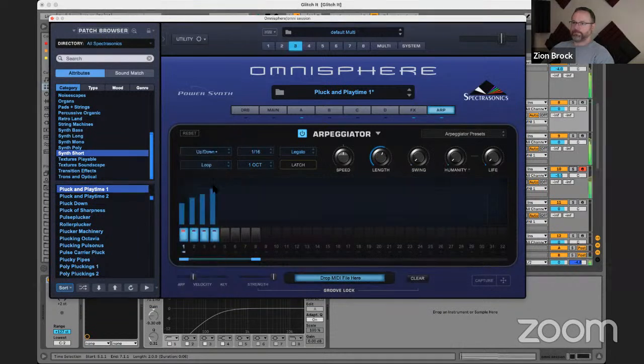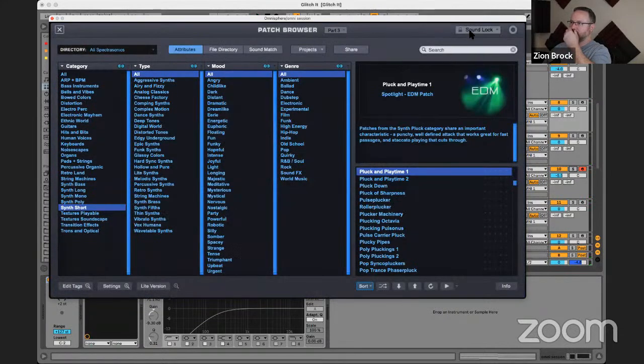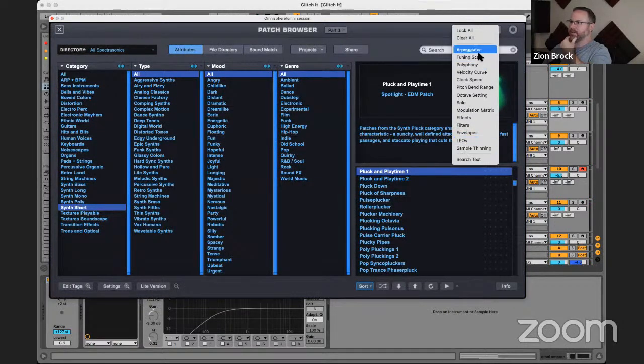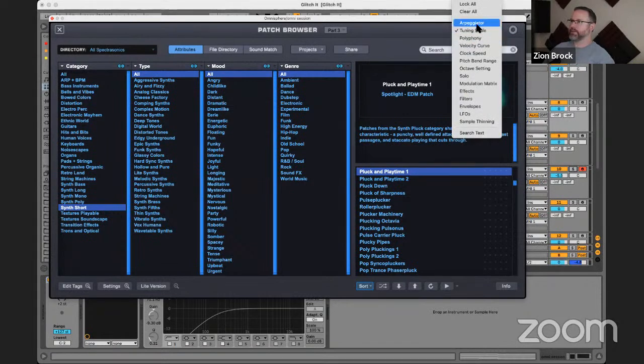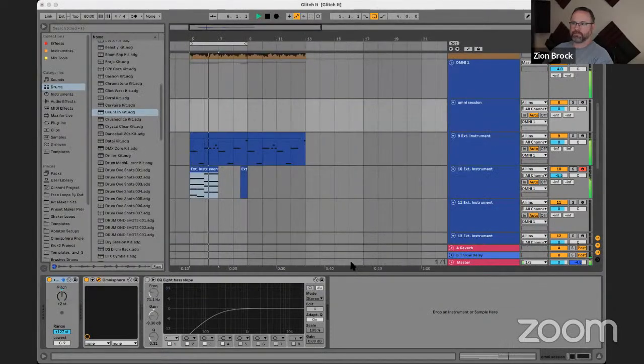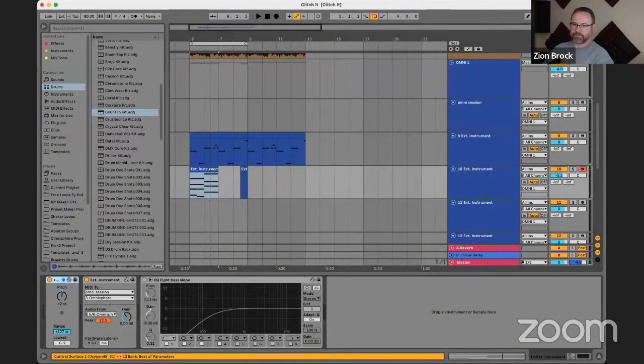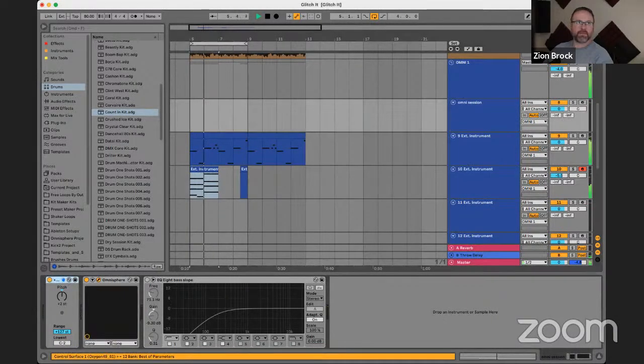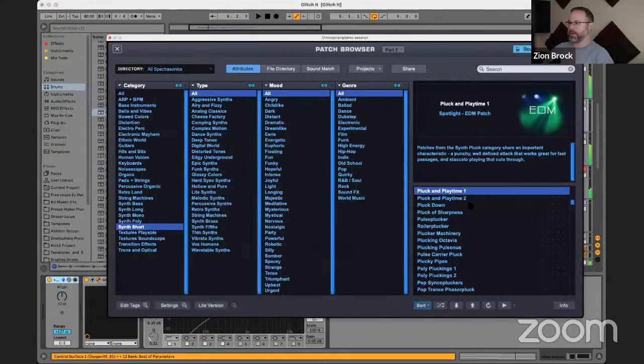What about now? Let's change this, but let's lock in the arpeggiator. I don't want that. I want this. And let's go up an octave. Play around with different sounds.